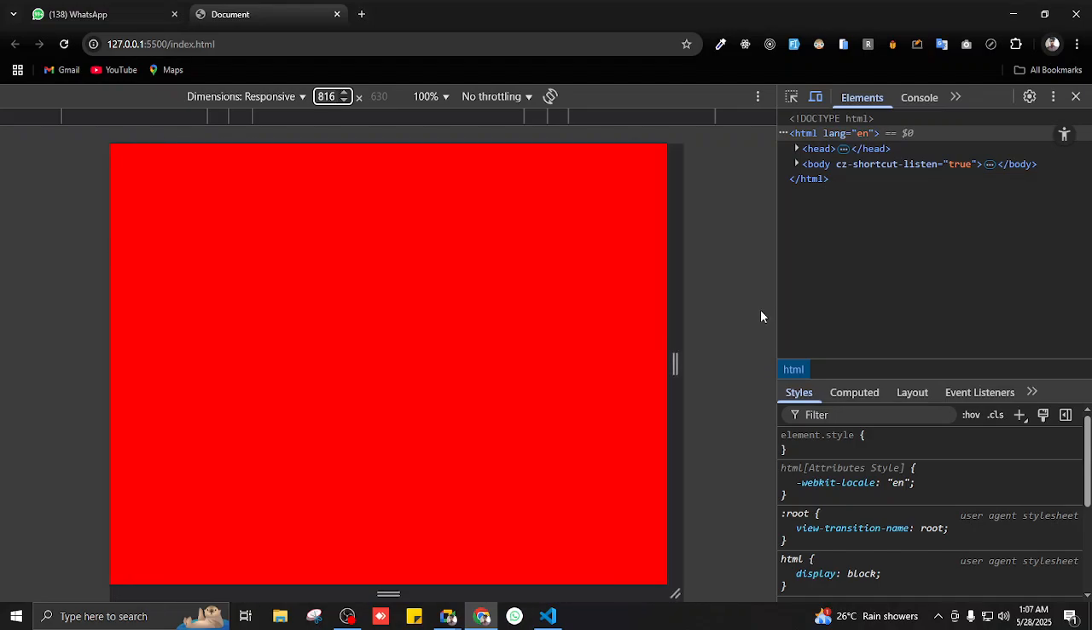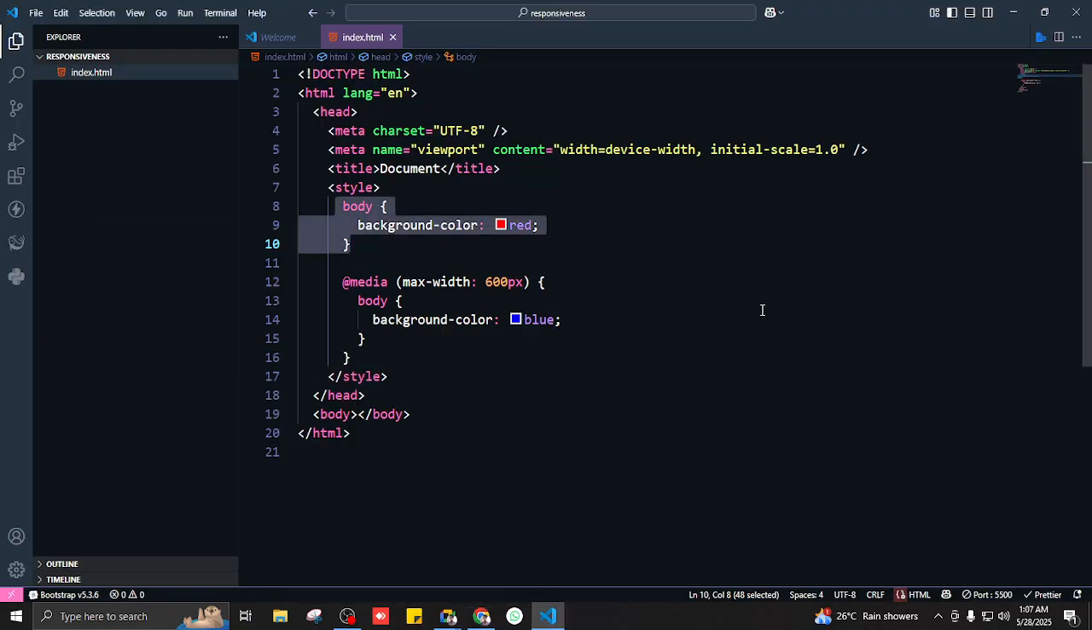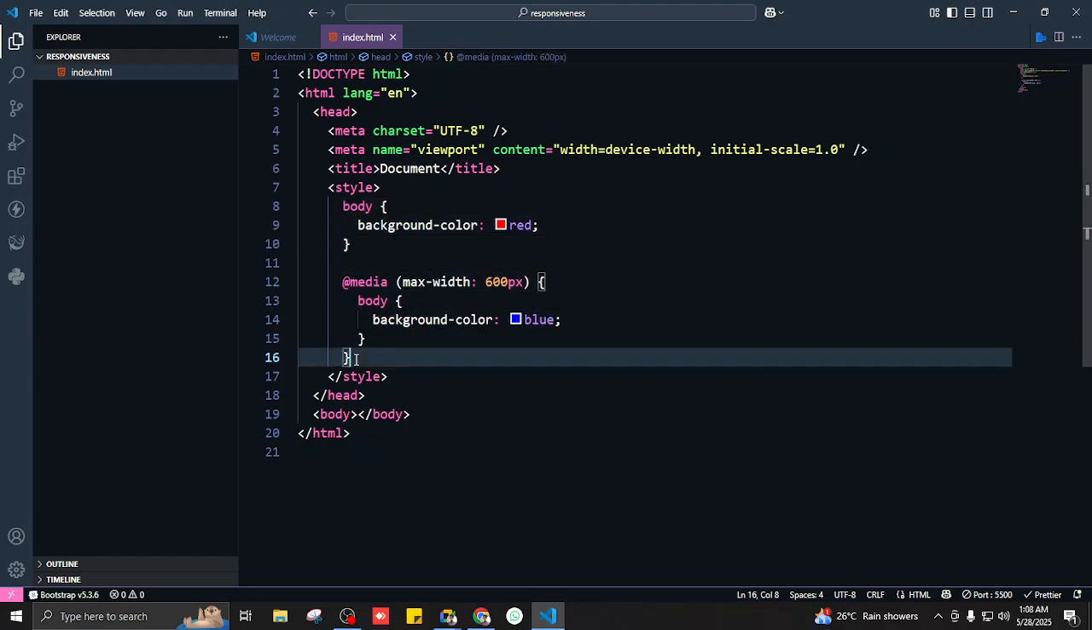Okay, now I need to do one more thing. When it reaches below 300 pixels, it should have a green color. How should I do it? At the rate media. There's one more thing. You have to do it in a hierarchy, basically level wise. So is 300 smaller than 600 or bigger than 600 pixels? Smaller, yeah. So you have to do it after this media query, otherwise it's not going to work.